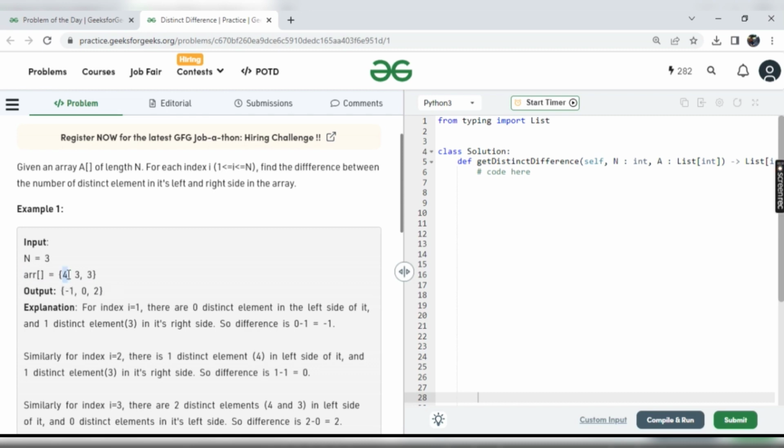If we are selecting the first, i is equal to 0, which is this first element. There are 0 elements on the left, and on the right there are two elements, but both are 3, so the unique count is 1 only. So it's 0 minus 1, which is minus 1. If we are taking this 3, then we have one unique on the left and one unique on the right, so the difference is 0. And if we are taking the last element, then we see 2 unique on the left and 0 unique on the right, so it's 2 minus 0, which is 2.